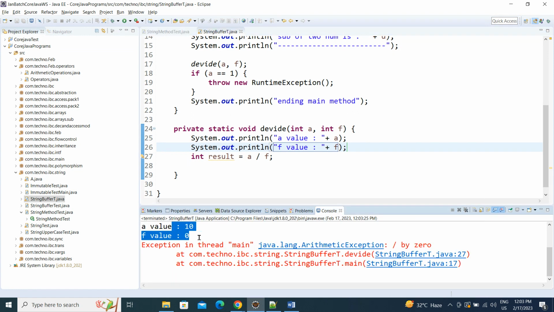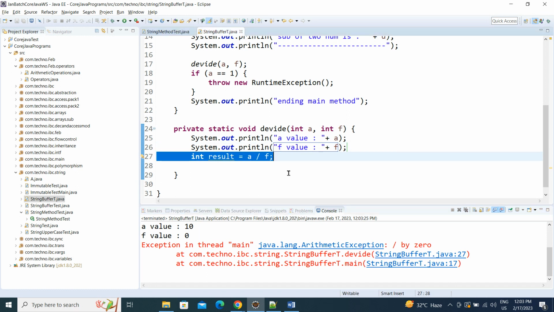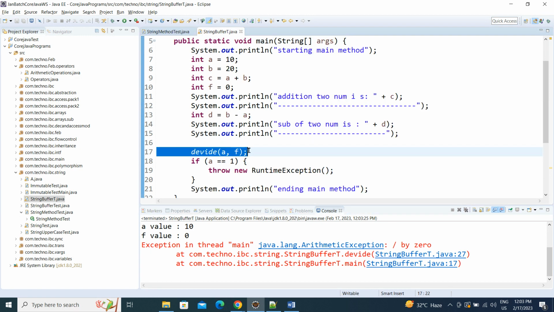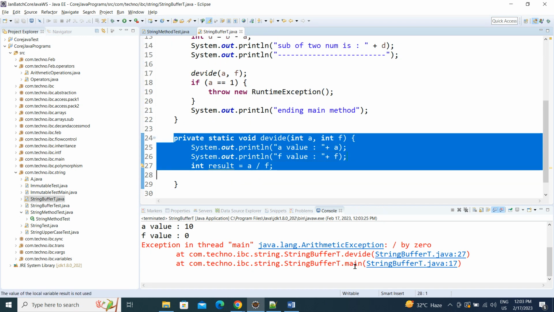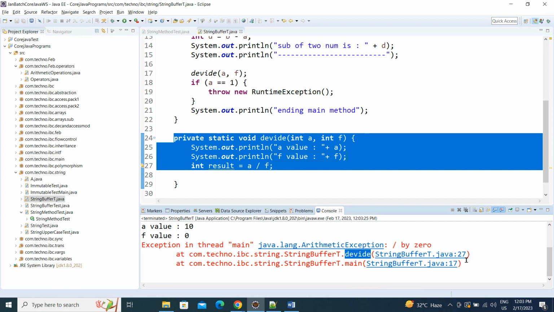A value is 10, f value is 0. So line number 27 is causing the error. Okay, from where we are calling, that is the exception in line number 27 in this divide method. See, it is showing divide method 27.